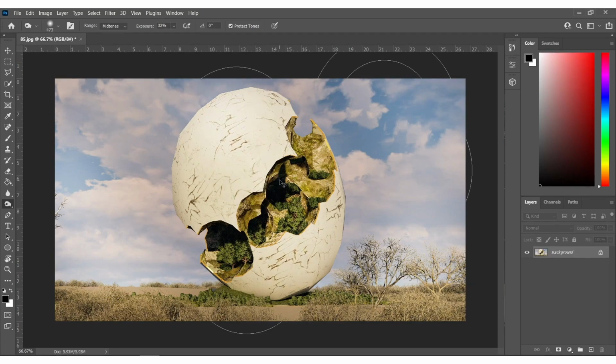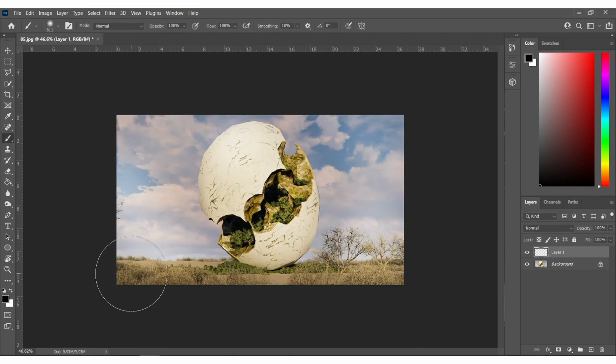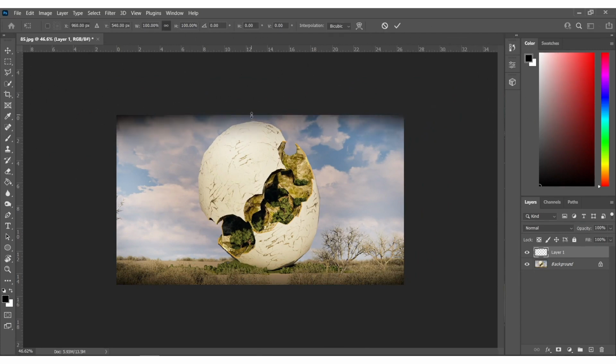Okay, then we'll add our vignetting. Control-Shift-N for new layer. B for brush. Just run through the top and the bottom there. I'm going to use Control-T to bring it up. Bring this down just a bit. And I think we're all finished.